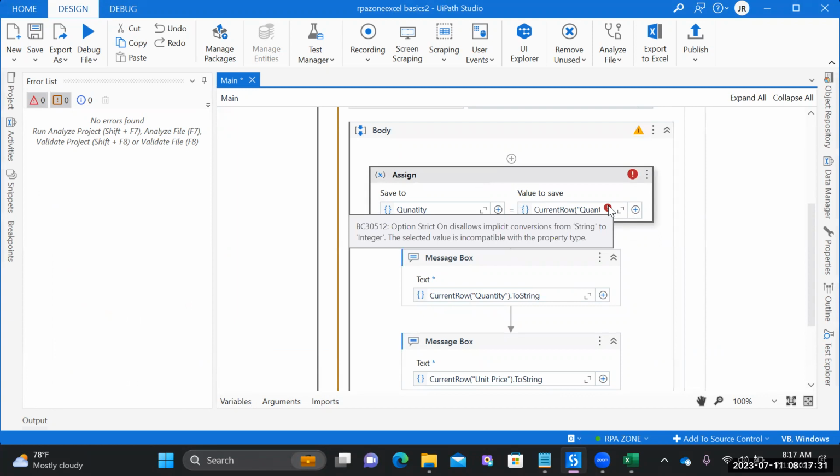Option strict on disallows implicit conversion from string to integer. The selected value is incompatible with the property type. Why is this error message showing? Here in the last, we have given dot ToString. Means whatever input we have given is in the ToString format. But the variable we created is in an integer format. For that, we need to convert this string to the integer value.